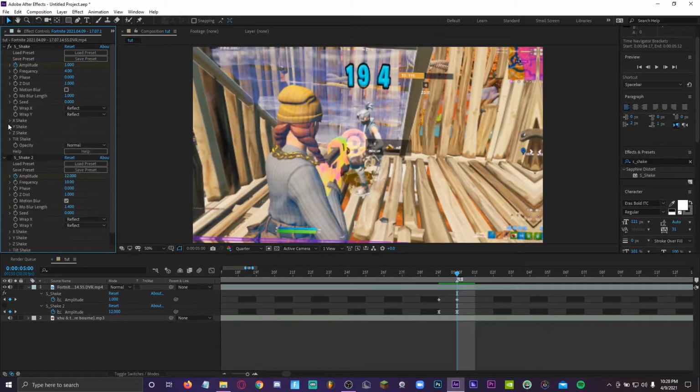Now once you've done that, you want to go over to Y-shake, and you want to copy my settings as shown. And after that, you want to go into Z-shake and copy the settings again. Then after that, tilt shake, and I'm pretty sure these are all defaults, but if they're not, just copy them.